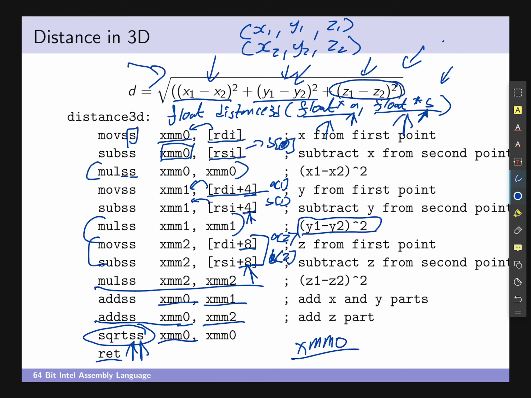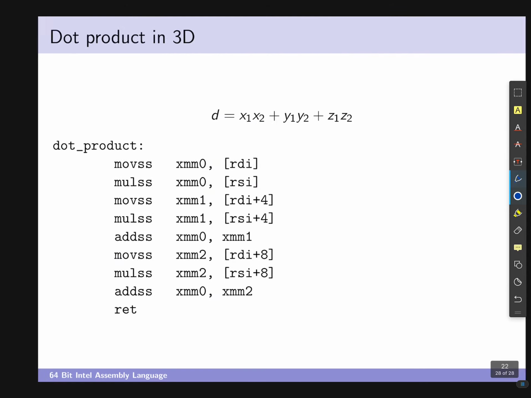Now remember, the return variable, the floating point variable, will be xmm0. Just like with integer calculations, RAX was our return value. For floating point operations, we store the result, if we expected to get a float back, in xmm0. That's the default register we use as our return register.